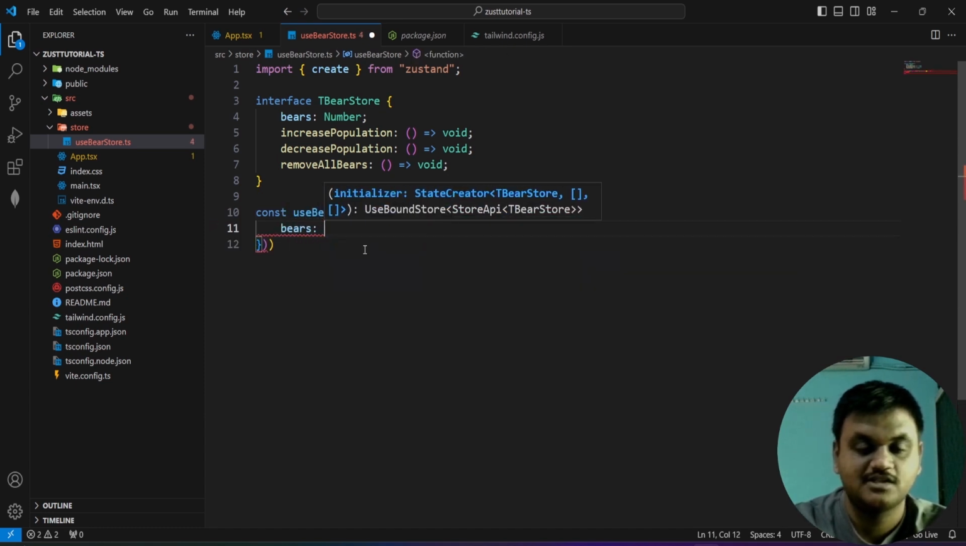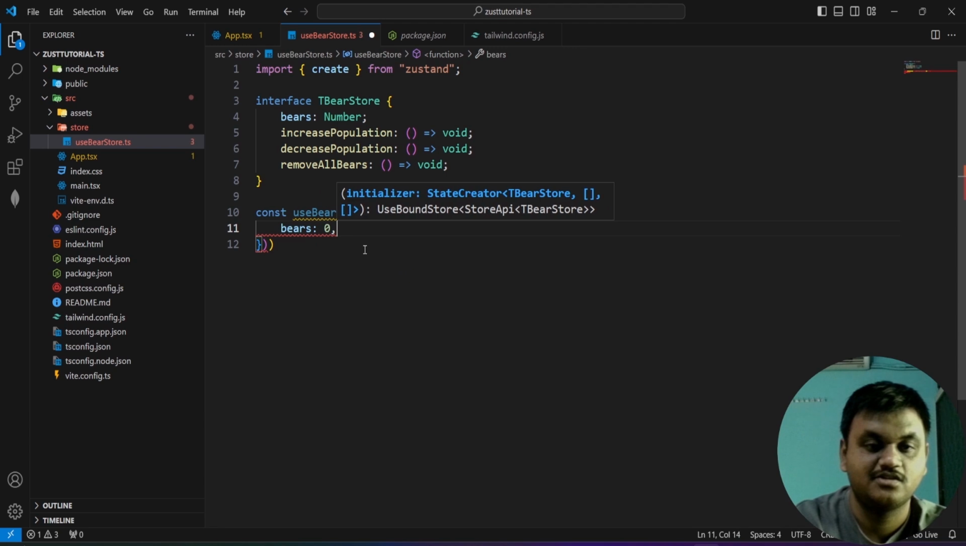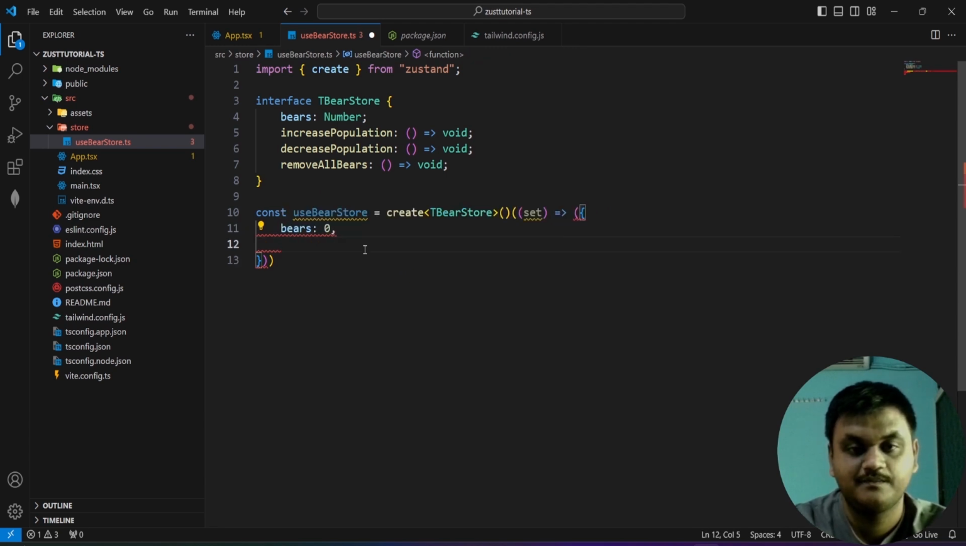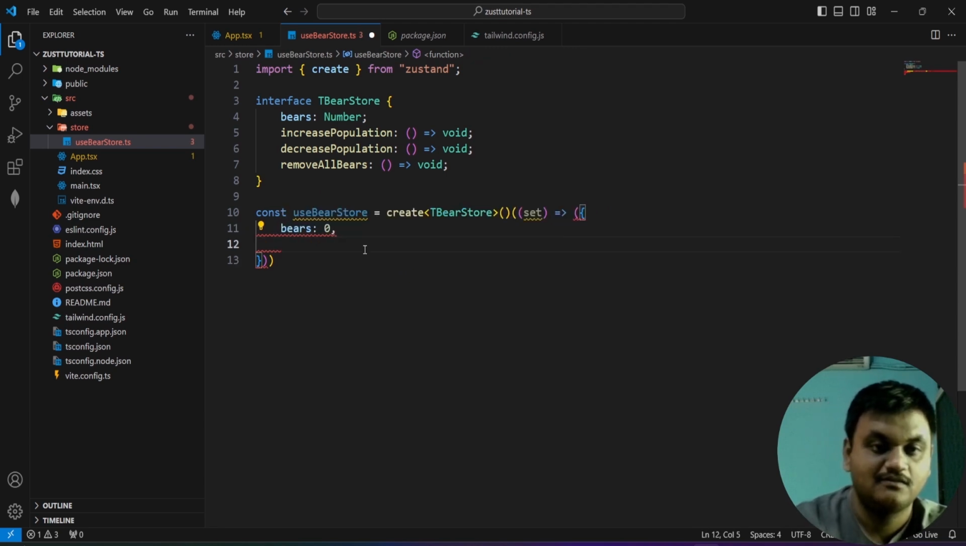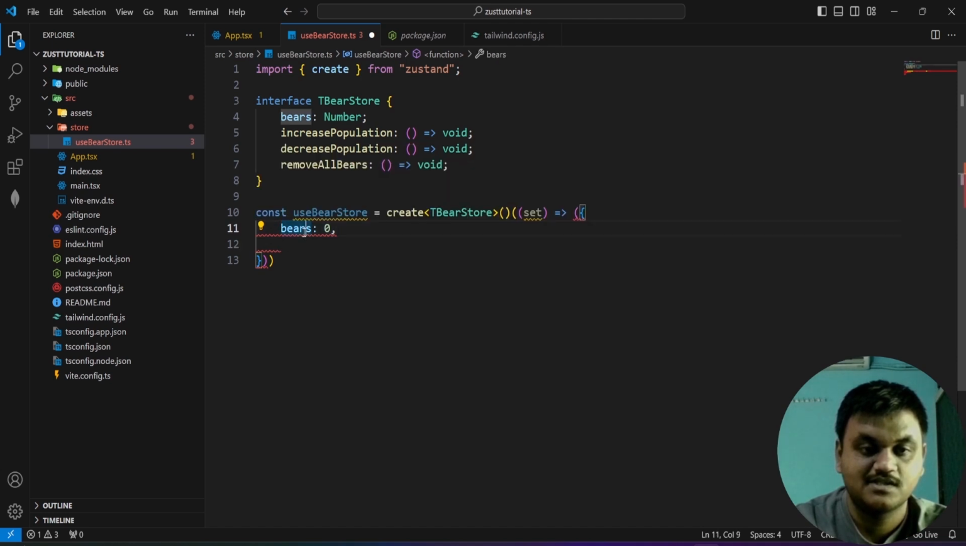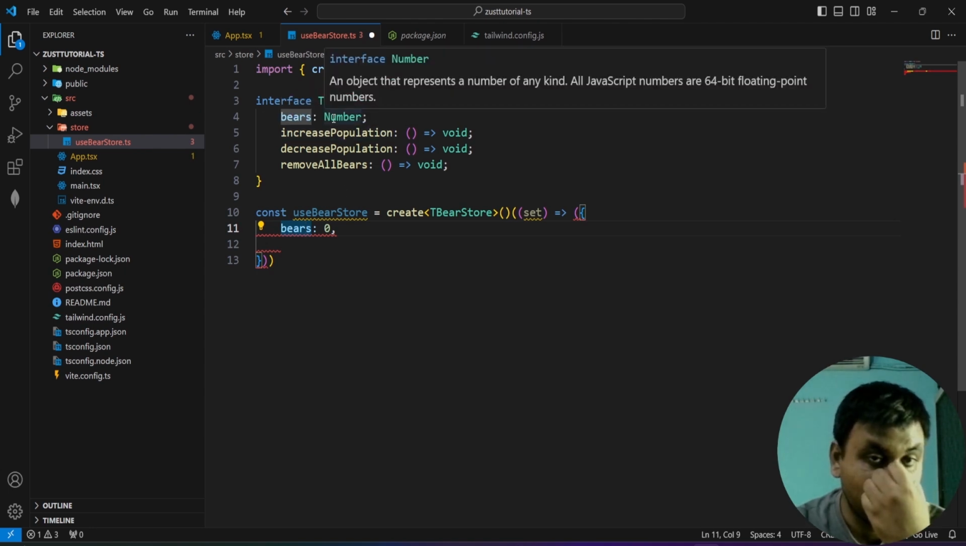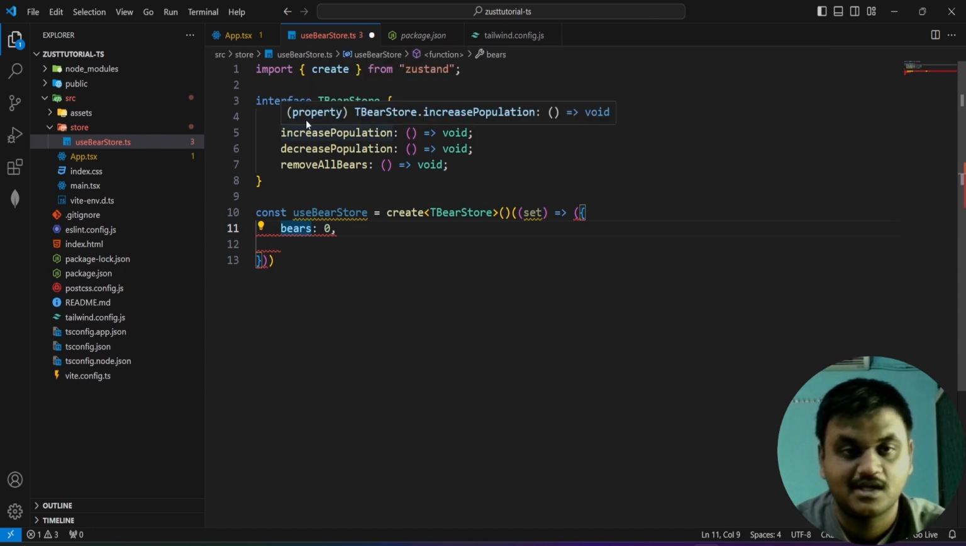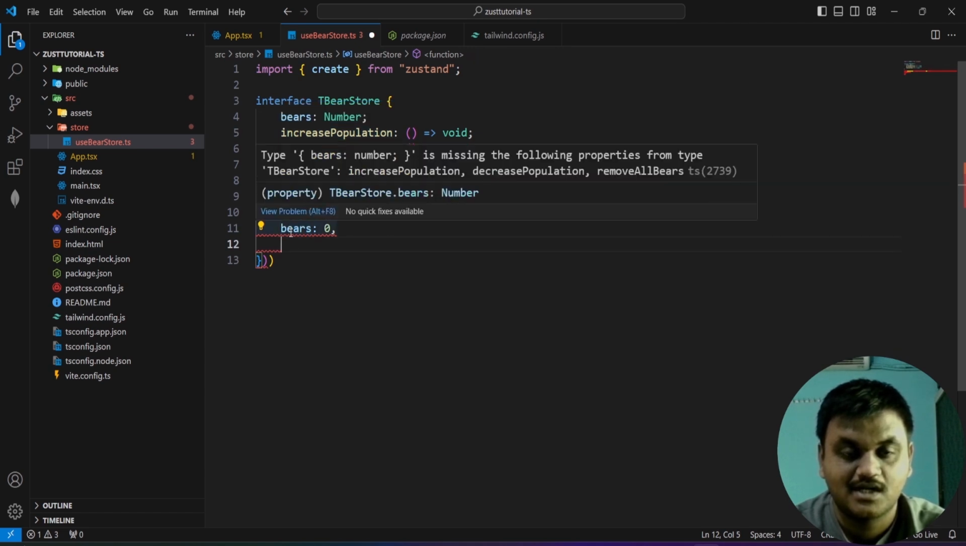Bears, the initial value of the bears I'm giving as 0. You can take 1 also, no problem. In the second value, the reason I'm getting these squiggly red lines is that the TypeScript file contains four statements, like one is the property and the second one is the set. The remaining three are the functions. If you create all the things here, these red lines will be gone.